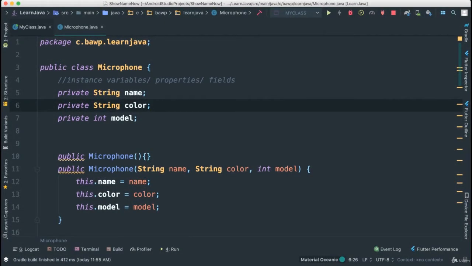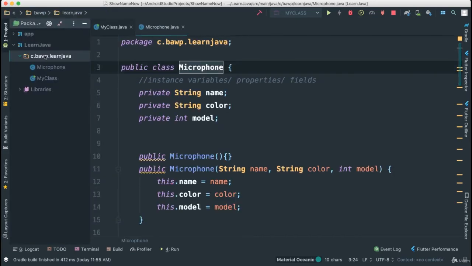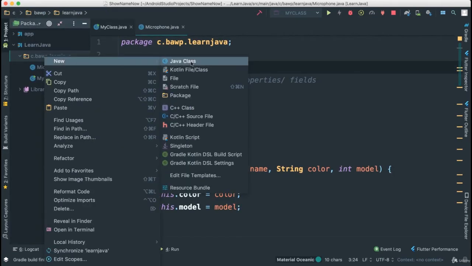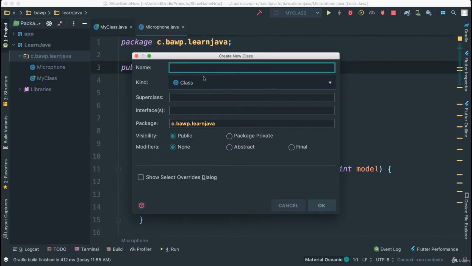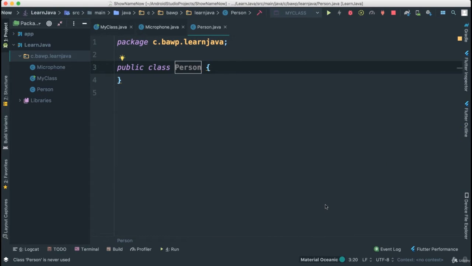Now, to create an inheritance hierarchy, we are going to retire our microphone class here, okay? So what I'm going to do is create another class inside of our package here. So new, a Java class, of course. I'm going to call this Person, because this is going to help us create the inheritance that we're trying to do here.